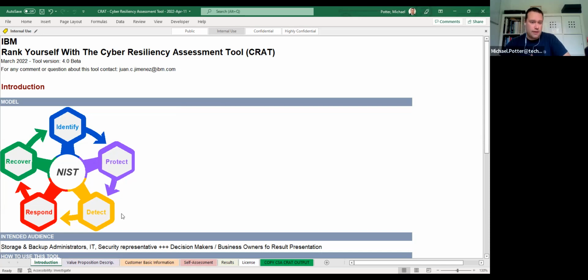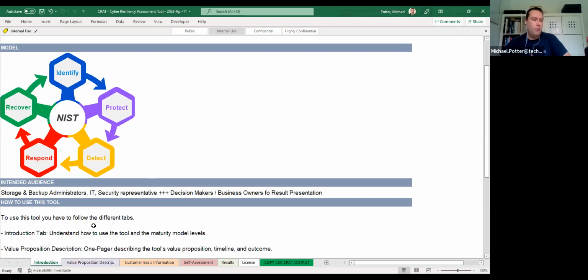So we have, again, the 5 pillars you'd expect. One of the questions we quite often get is intended audience, and it does answer this question here really well. The intended audience is storage backup administrators and IT security representatives. So it's a wide range of people, depending on who can answer the questions. And then the results presentation could go to decision makers or business owners to see if they could act on those particular results.